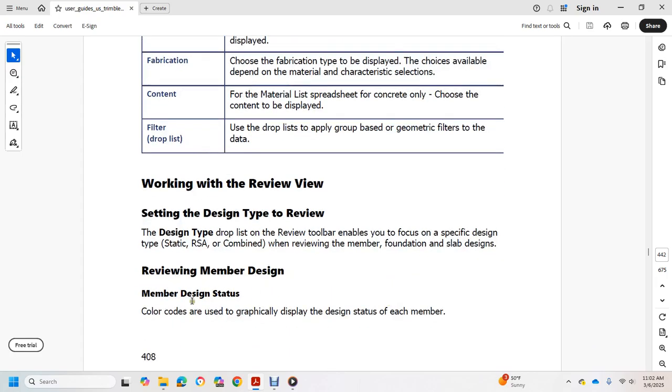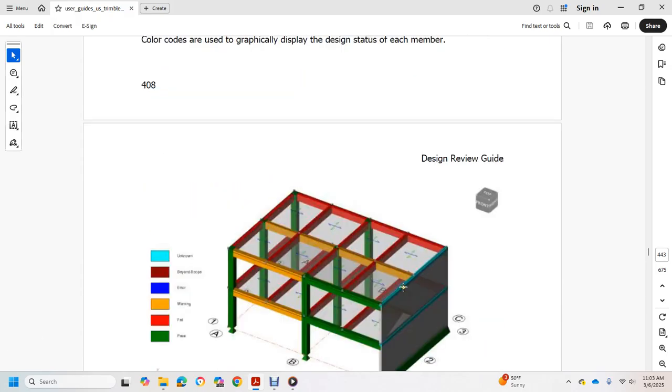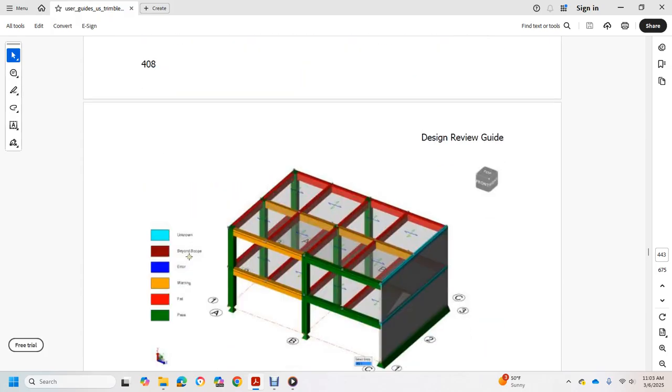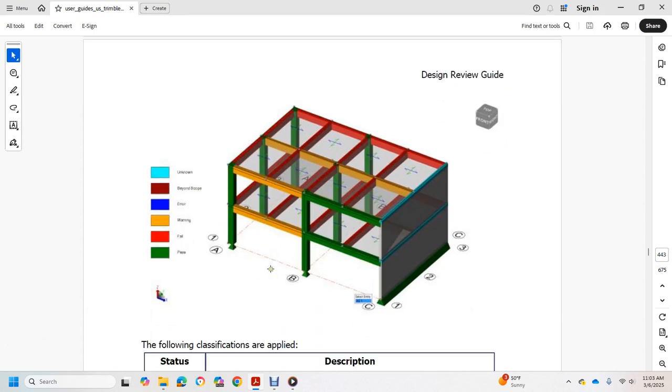Reviewing member design status color codes. Use the graphical display to show the design status of each member: blue, unknown; burgundy, beyond scope; blue, error; yellow, warning; red, fail; green, pass.